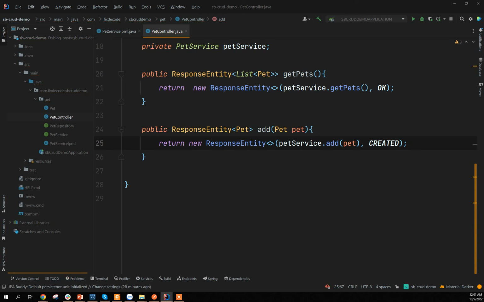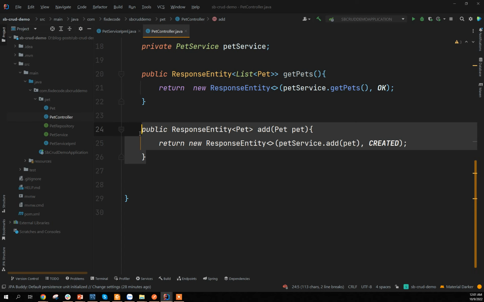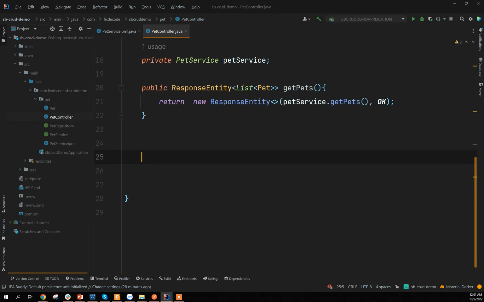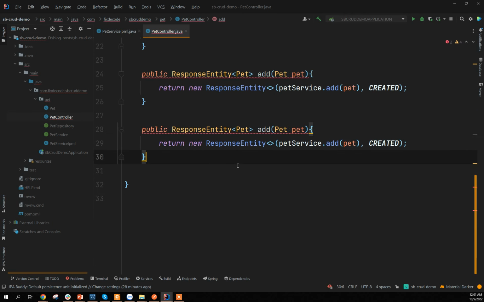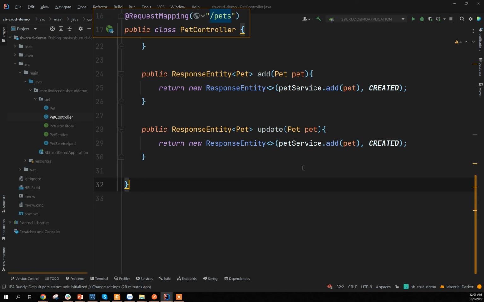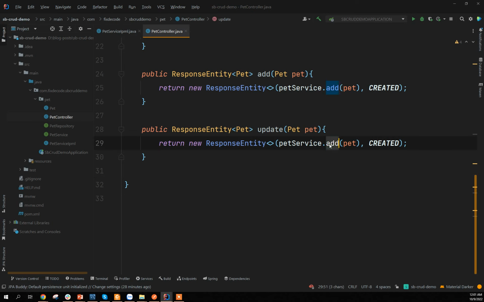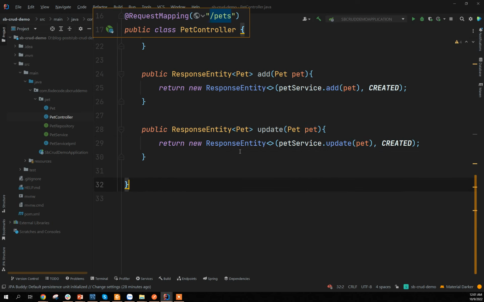So let's go ahead with the update. So the update basically is going to be the same thing as this add. So I'm just going to copy and paste here, but we're going to change this to update. So it's basically the same thing. So we just change to update, and here we're just going to change this to updates. So that's all we need to do here.